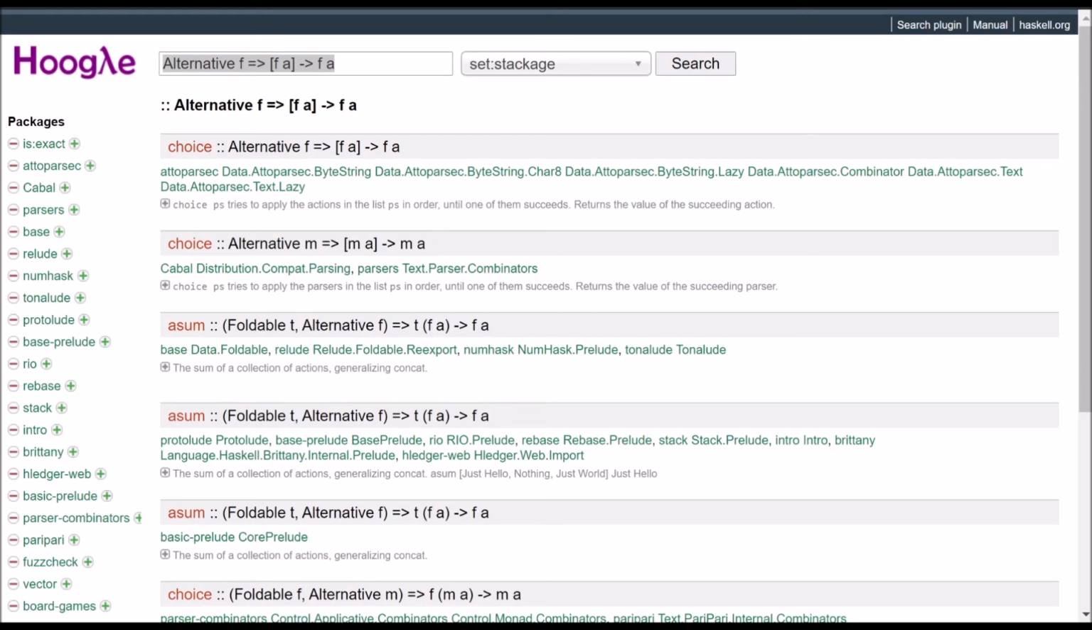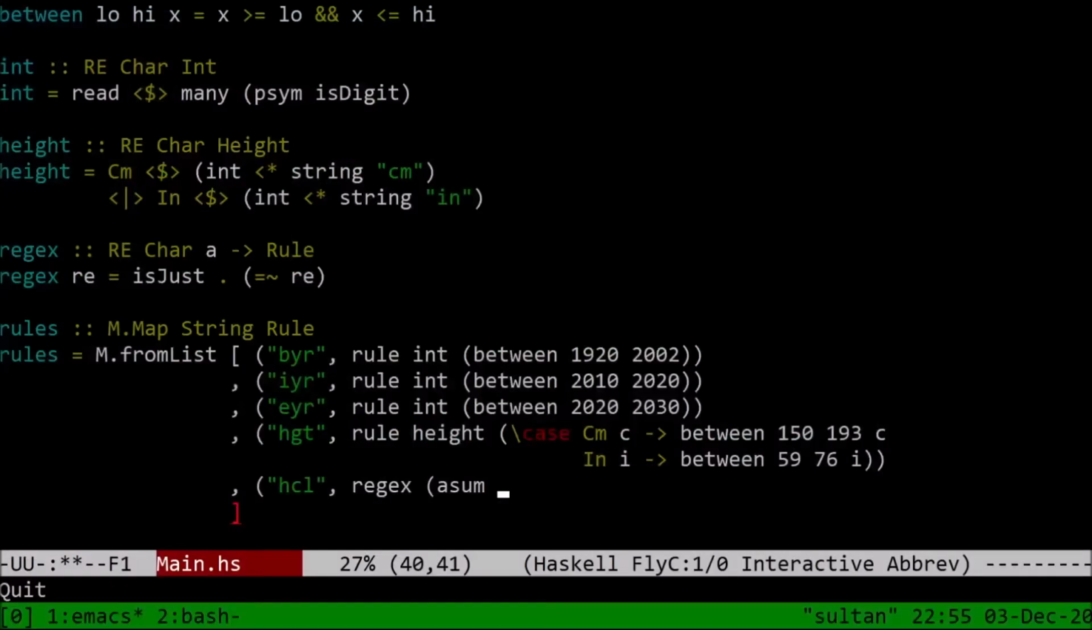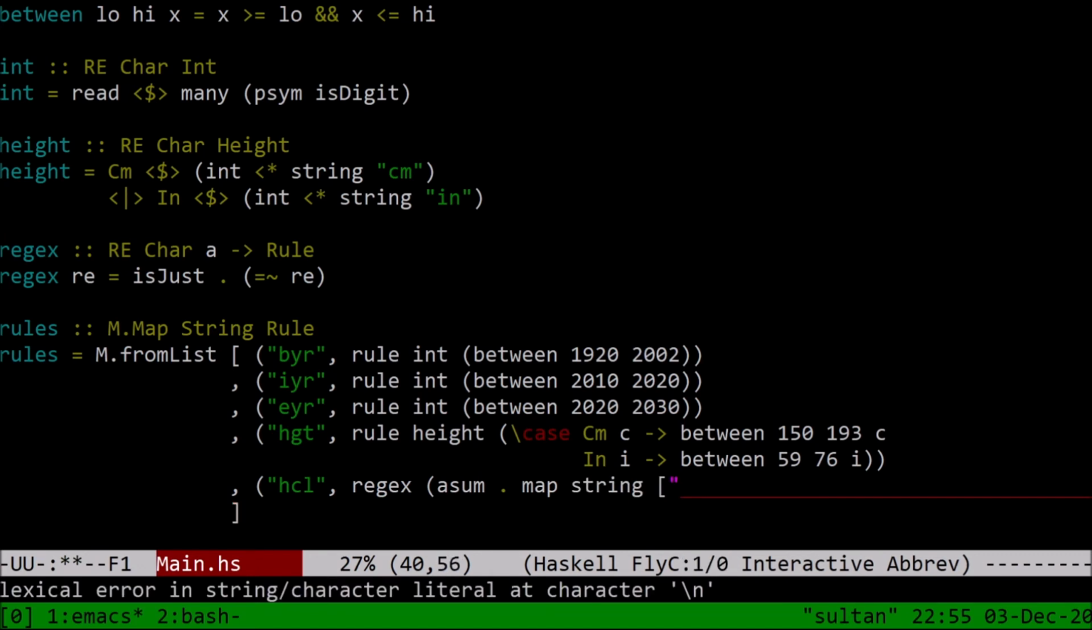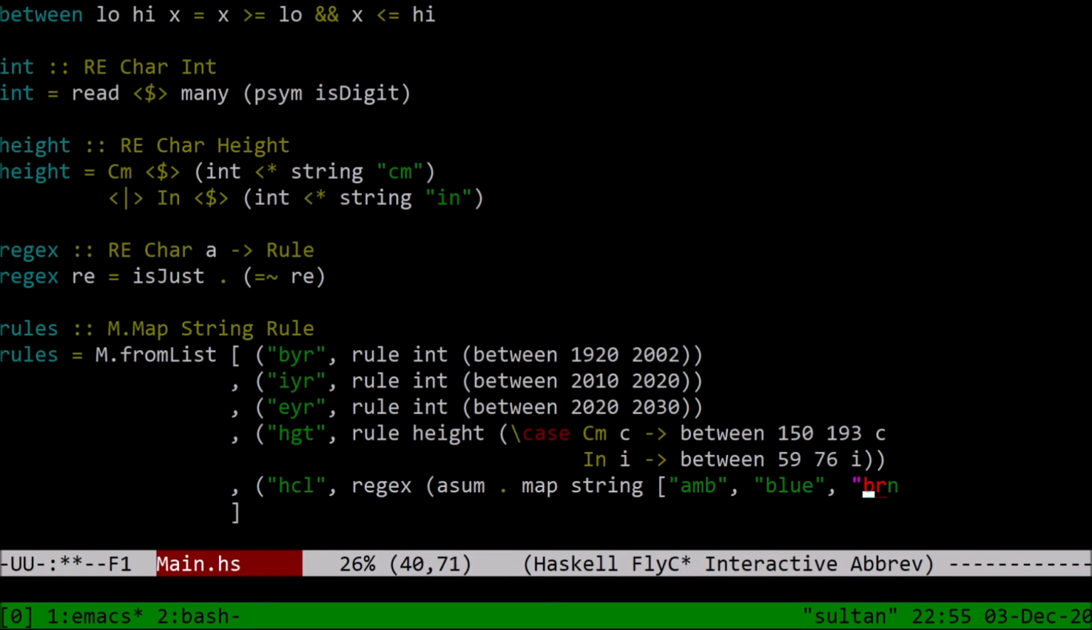Regex of asum. Hang on, let me bring you back here. To map string of, and now I can just write all the cases down, if I can get those windows both in view at the same time, which is harder than it would sound. Map string of amb, blue, brown. Oh, I typed the E. Brown, gray, green, hazel, other.